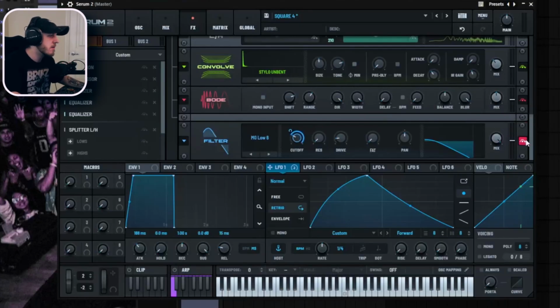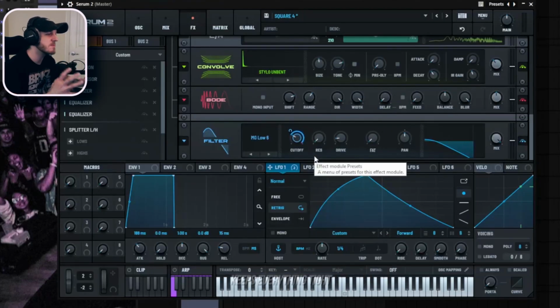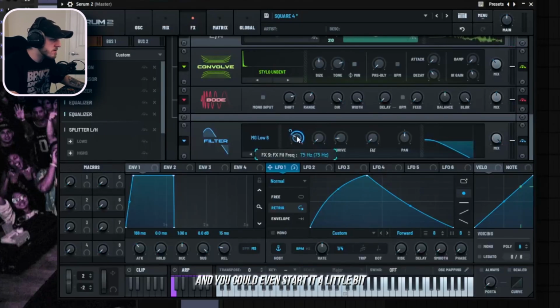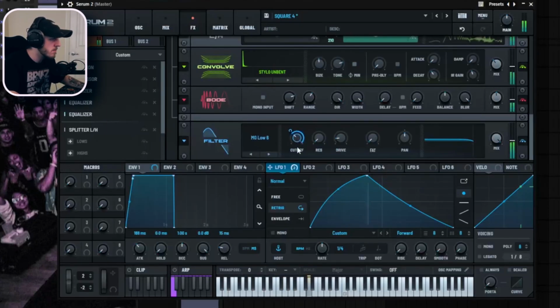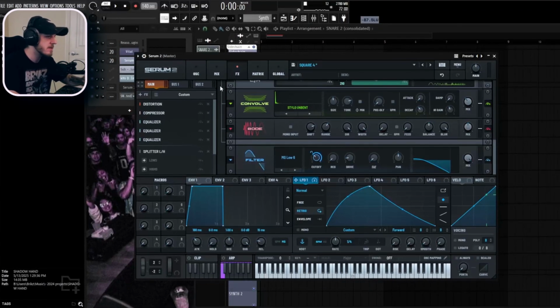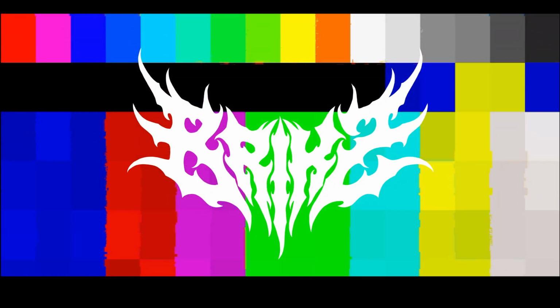Moving on, we have the filter, and this I just have on a MG Low 6. It's just automating the cutoff with the LFO, and this just kind of shapes the sound and keeps everything tight. And you could even start it a little bit higher frequency, but it just gives it more shape, because also if I do post-processing later in the mixer, I can add reverb and it won't stack too much, so I like this more dry signal that it creates.